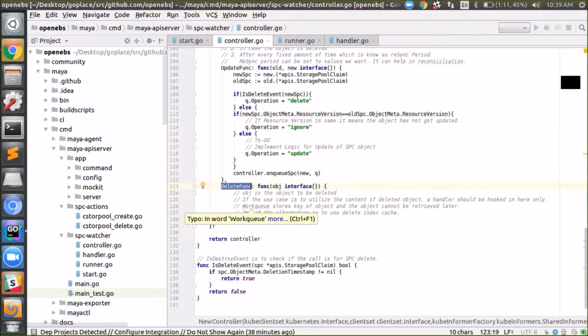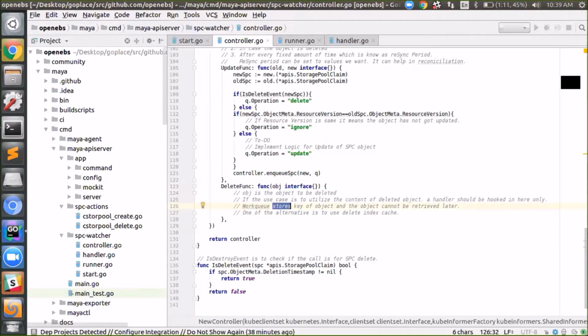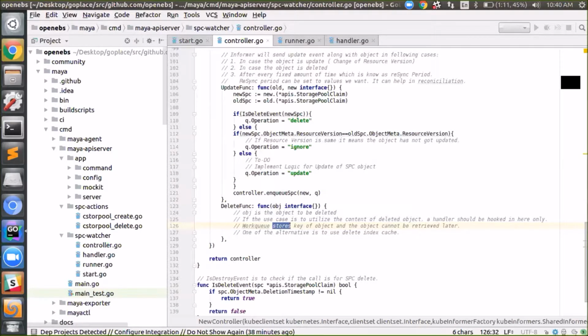And one important point to note is whenever an object is deleted, you cannot generally fetch the object, right? So what you can do is, if you really require the configuration of your deleted object to perform certain tasks, you can use a cache indexer or delete cache indexer to store it for retrieval. So this is the way it works. Or you can directly hook in some handlers here only if you want to perform some actions for delete event. This is how we have registered it, and at every event we are trying to push our objects, like in update, add, or delete.